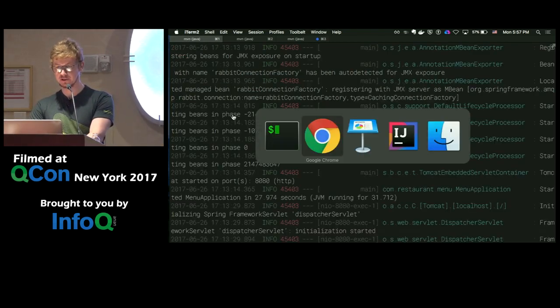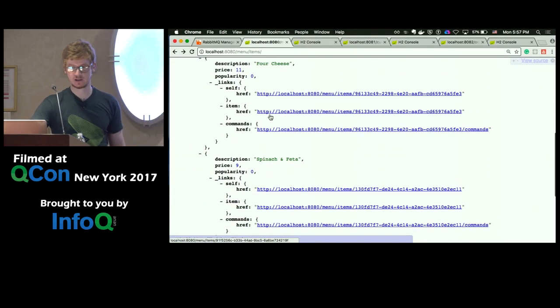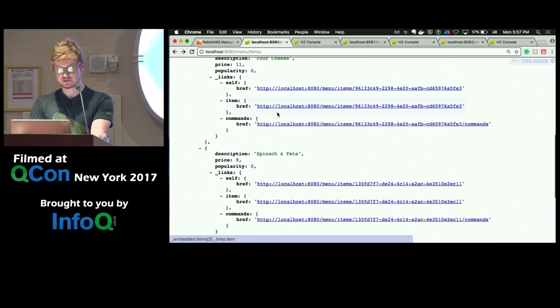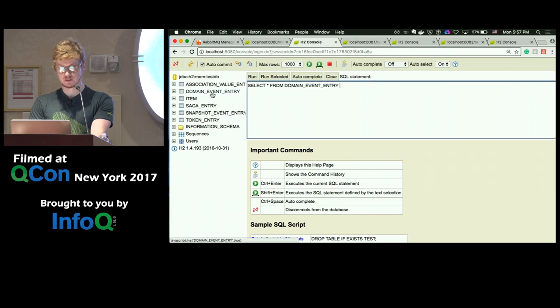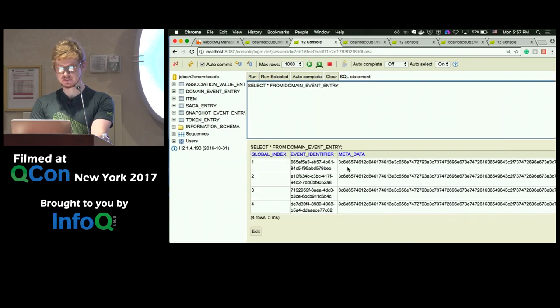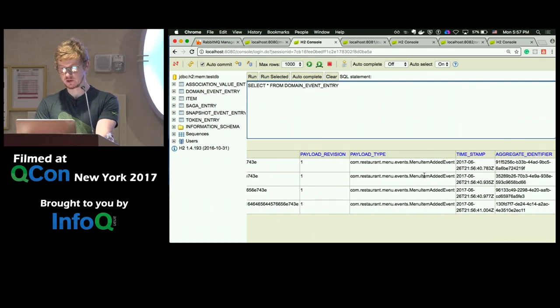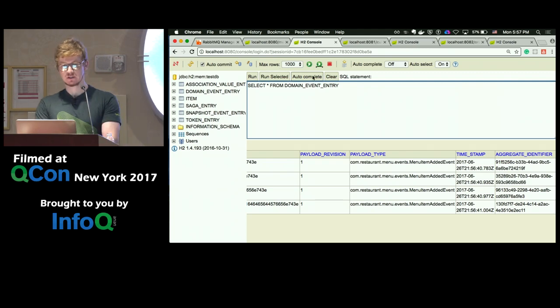So let's see what happened here. Now on the query side, we have a few menus added. Pepperoni, margarita, 4 cheese, spinach and feta. And if we take a look at the events, you can see that there are probably 4 menu item added events here. Cool. So this data, as you saw here in the API, is available on the query side as well.